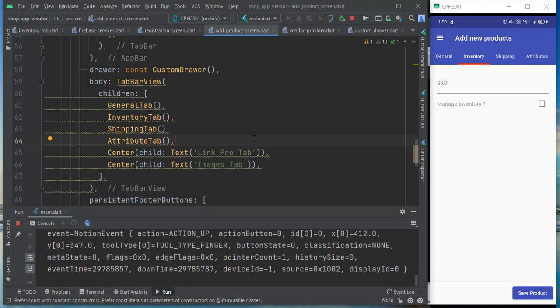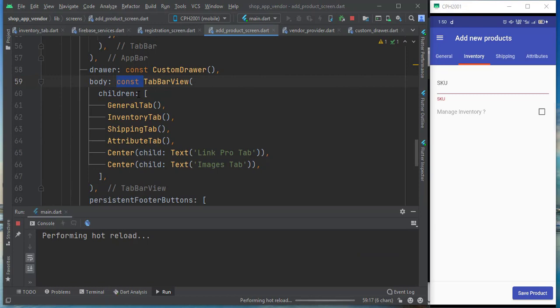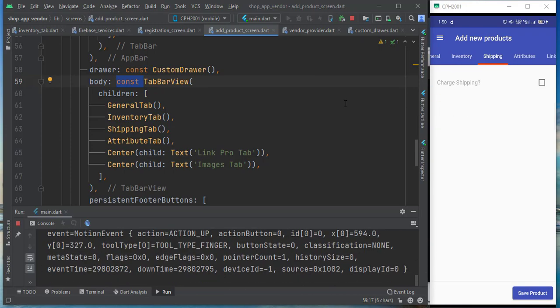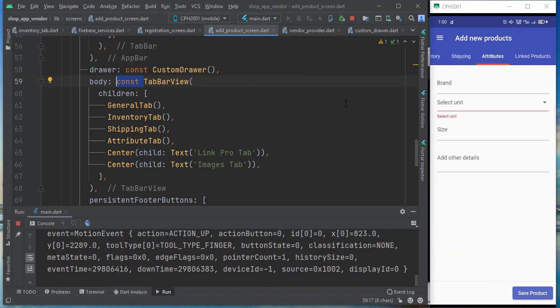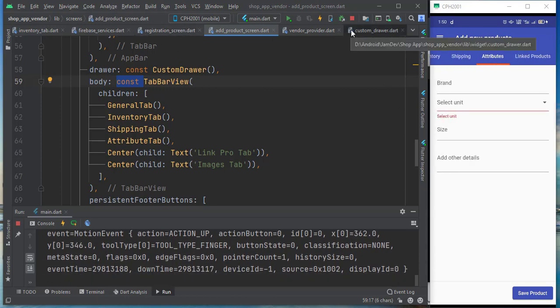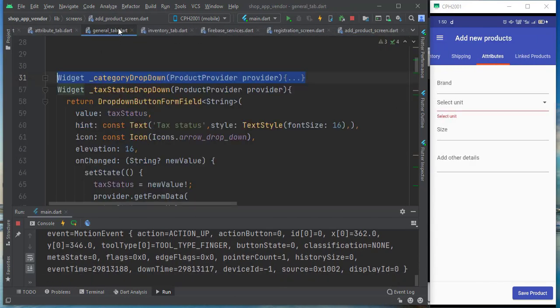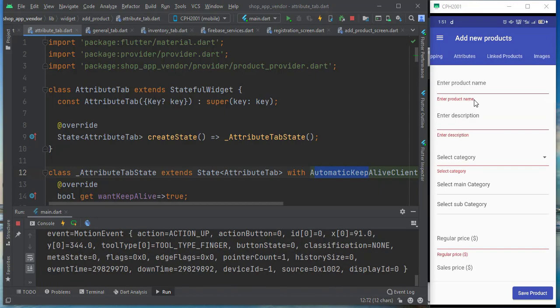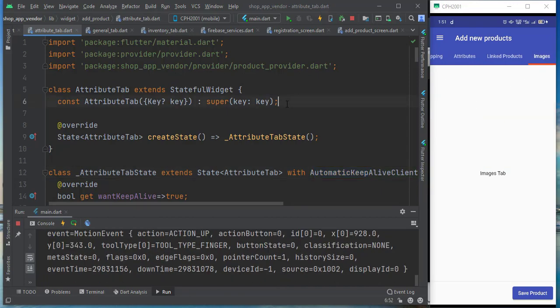Save product. Okay, it's coming. Save product, inventory, and shipping attribute, only the unit we have a validator for, and linked product images. So everywhere it works. The attribute tab we have already added. Okay, so these are the things we have done as of now, and let's work with these images.